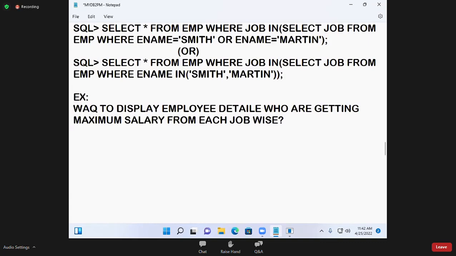Okay, now in this example, what is my requirement? Which employee is getting the maximum salary from each department or each job? Yes or no? So first of all, what do I need to find out in this? Just observe.